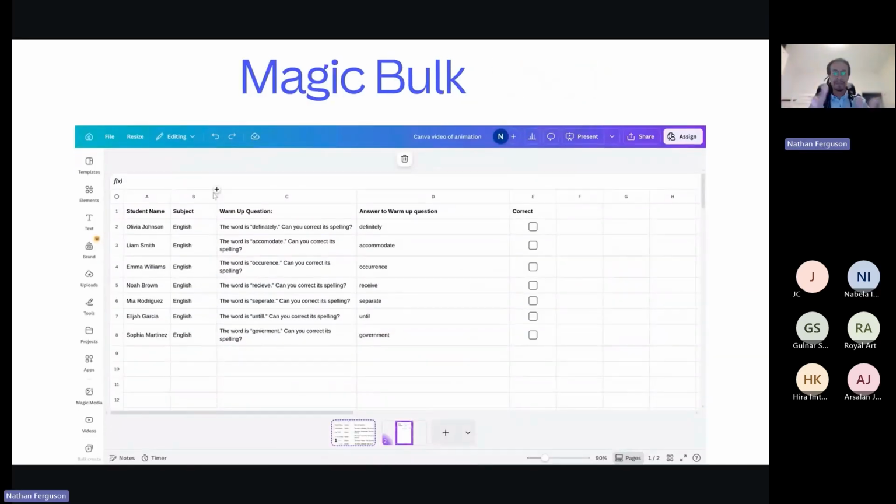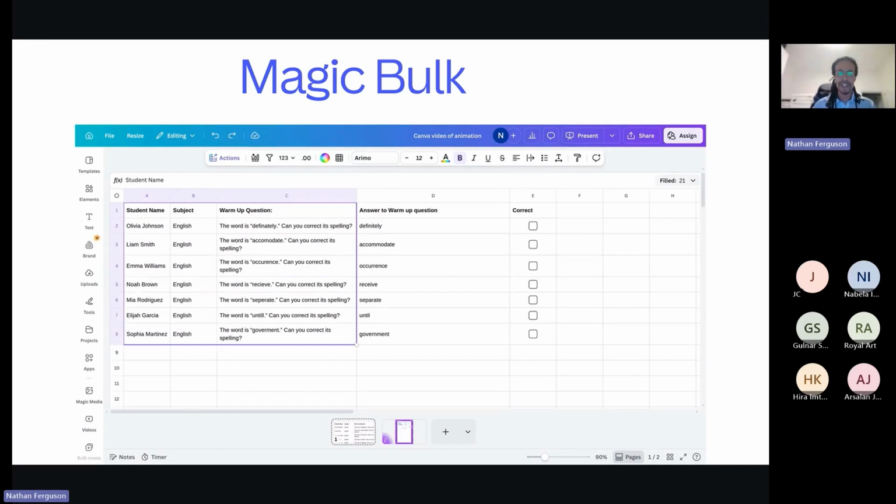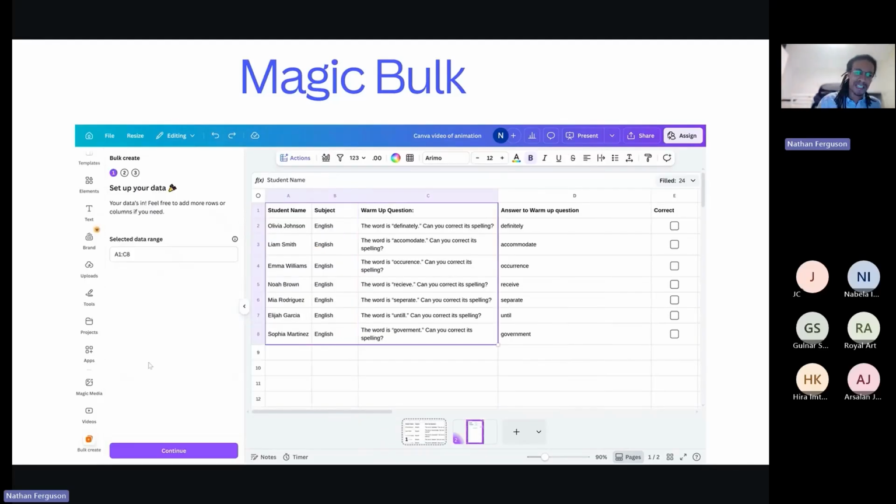So we're in a spreadsheet. We have name, subject, warm-up questions, and then the answers are there. Highlight the student name, subject, warm-up questions, and all of the questions. You can also use Magic Write to create those questions for you. But we're going to bulk create. Once you press action, you go bulk create.